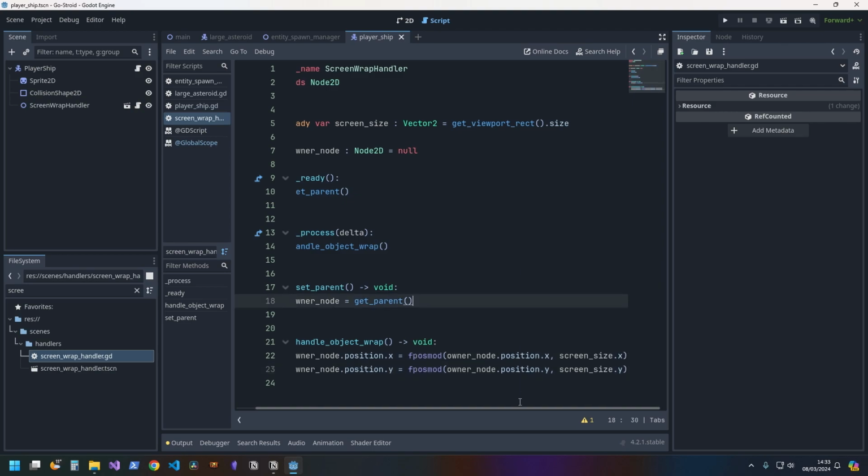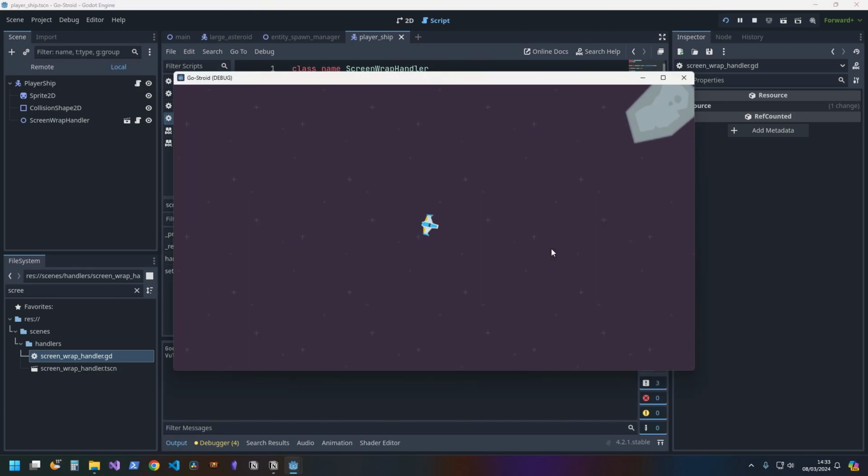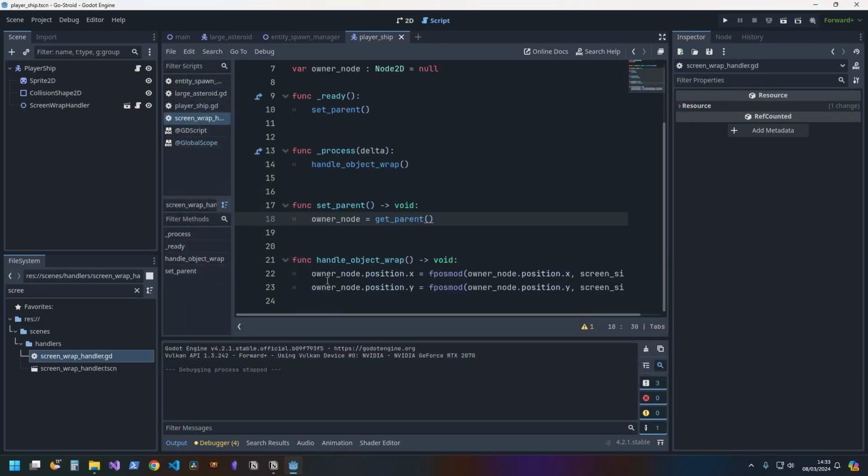There we go. Now if I hit Control S or Command S and save and hit play, we should see that we wrap correctly still. So technically nothing has changed, and yet this is a little bit more performant, a little bit easier to use, and it's only 2 lines of code.